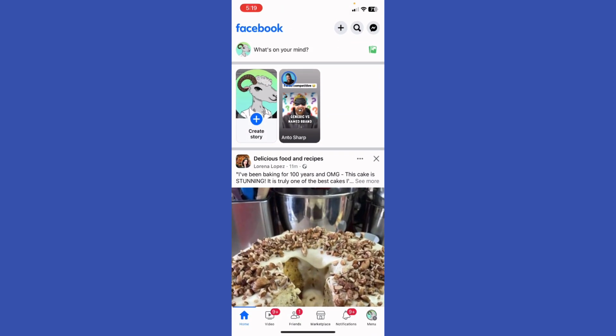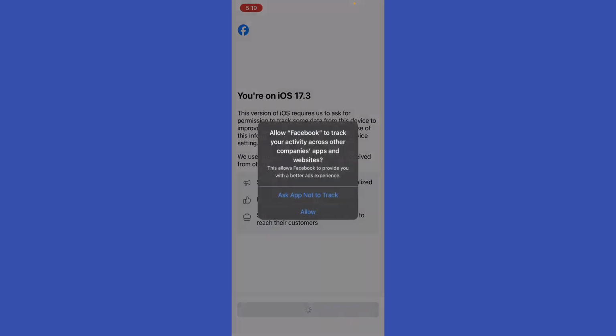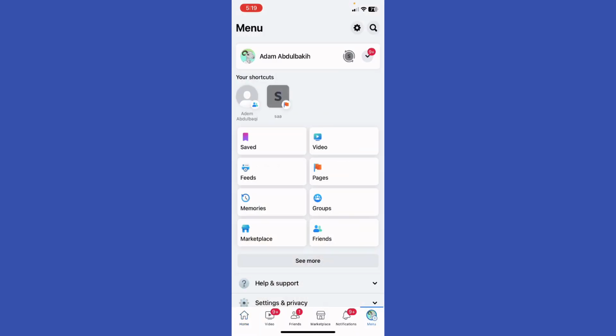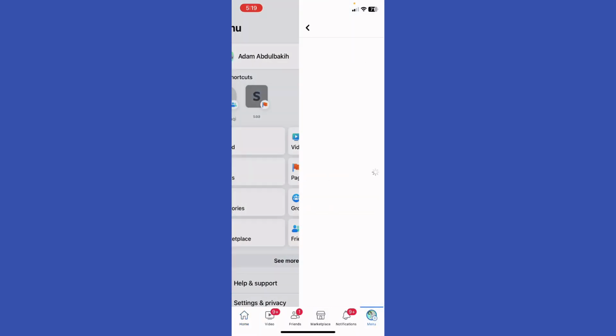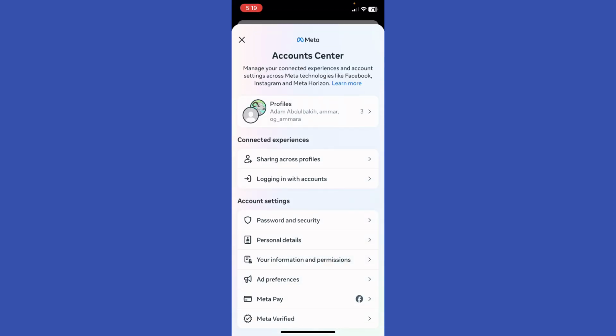And now what I'm gonna do, I'm gonna click on my menu on the bottom right. Let me just click right here and close these windows. Click on the menu, and then go ahead and click on the settings gear at the top right, and go to the Accounts Center or Meta.